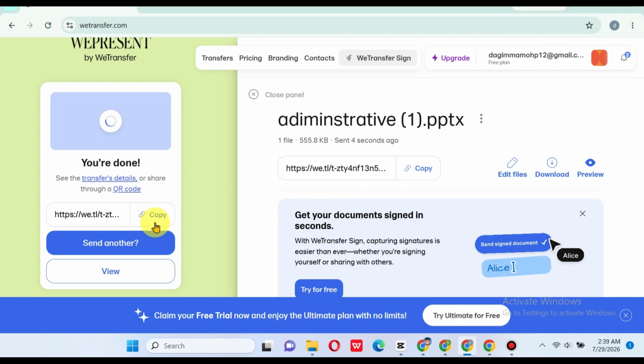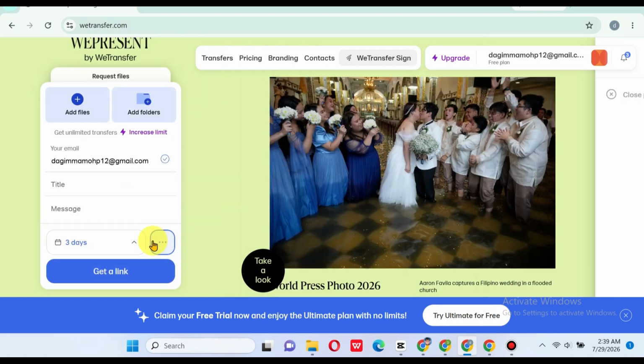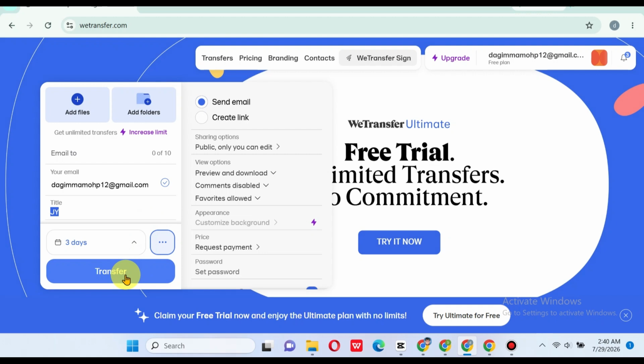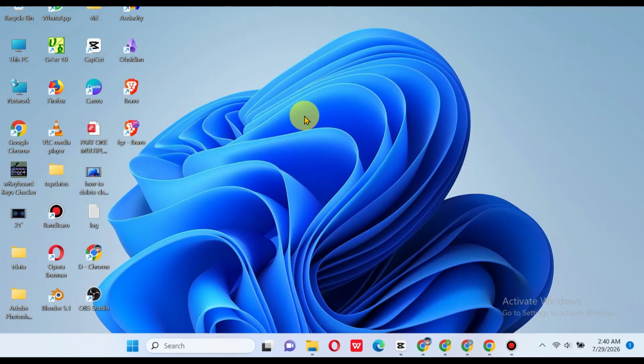If you choose Send an Email, enter your recipient's email address. Then enter your own email address. Add a message if you want. Next, click Transfer. Your recipient will receive an email with a link to download the files.